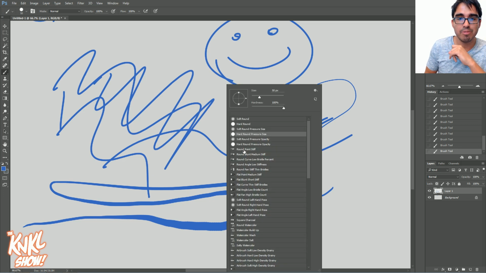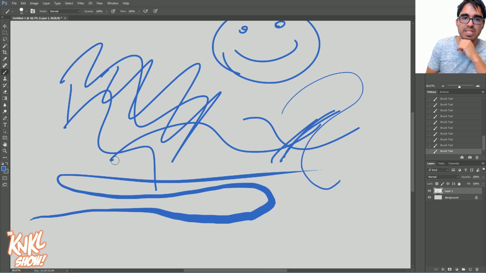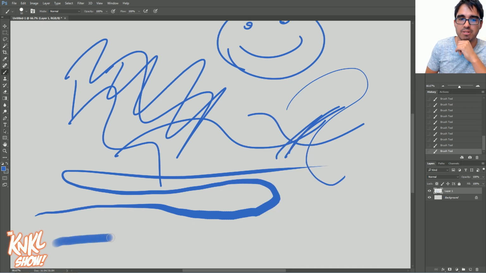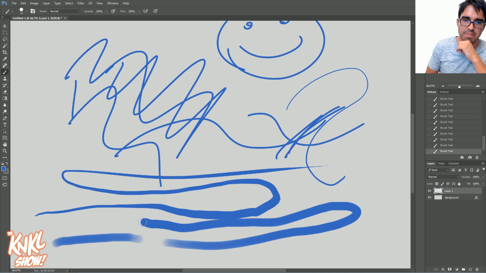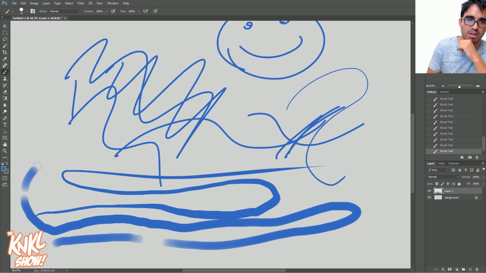And there's another one that's called hard round pressure opacity. Now this is going to affect how bright or dark the stroke is. Isn't that interesting? By pressing harder, it goes full on, and then pressing lighter, see, it gets a little bit lighter.